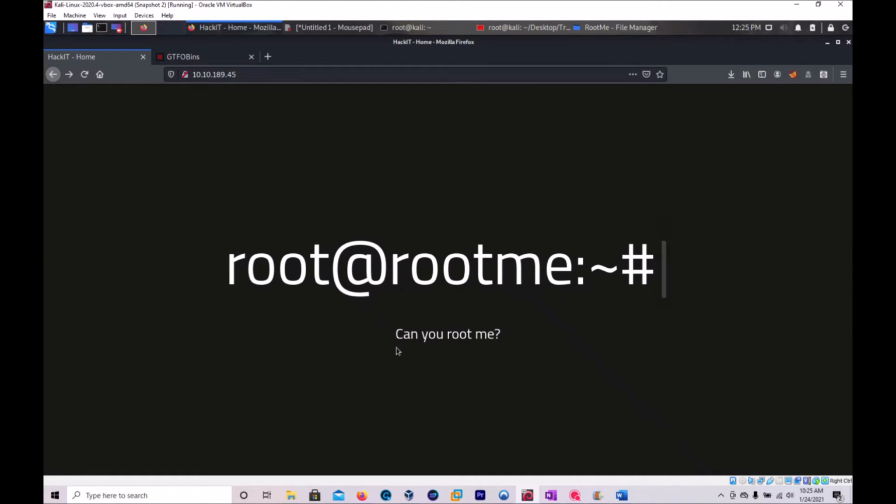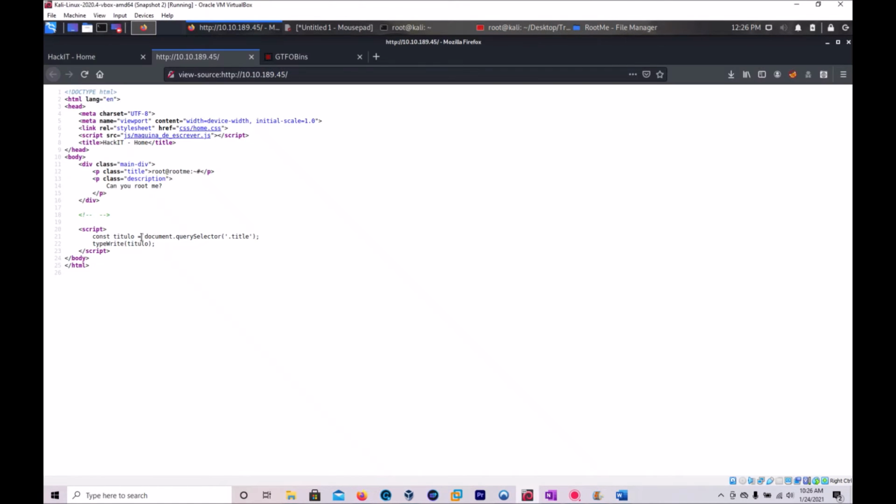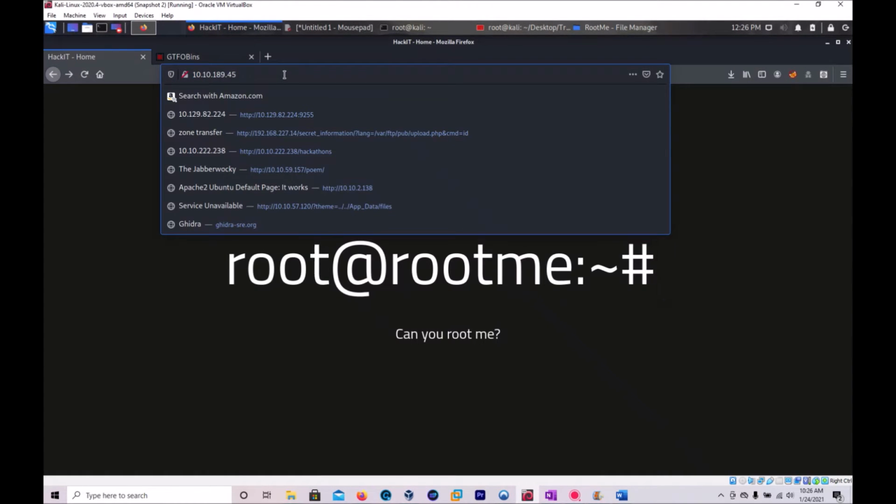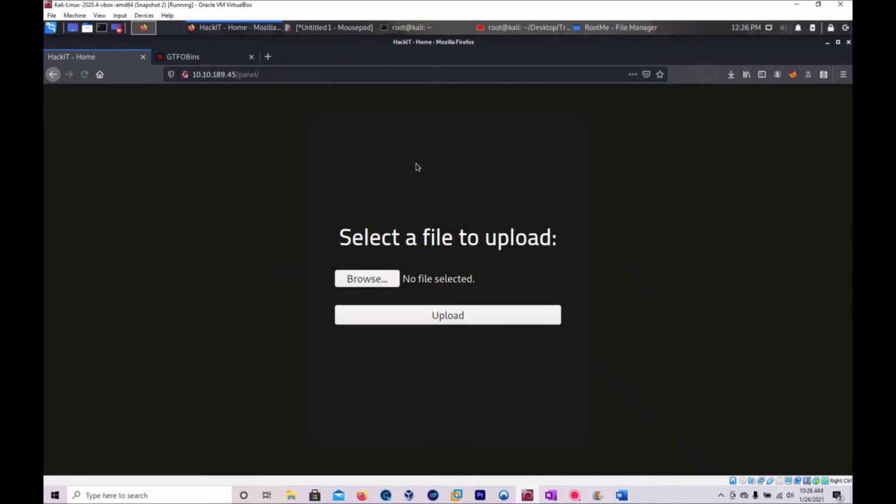Root at RootMe. Can you root me? Well, hopefully. Alright, let's take a peek at our source code just in case, to see if we find anything out of place. No, we don't. Now let's take a peek at that panel there.